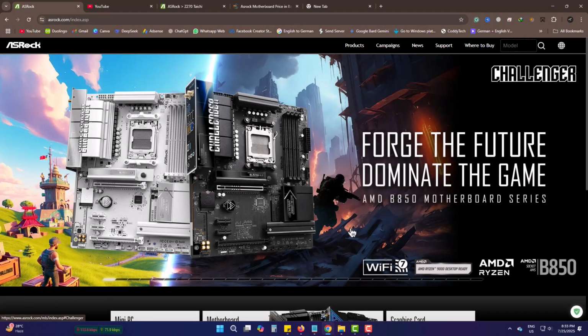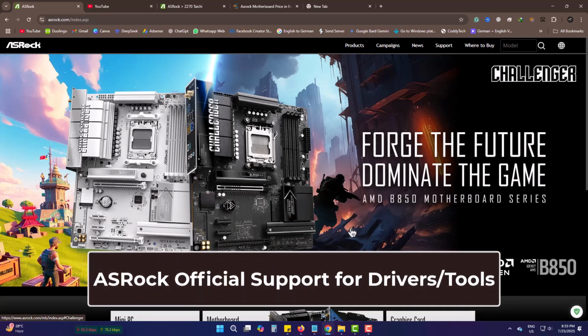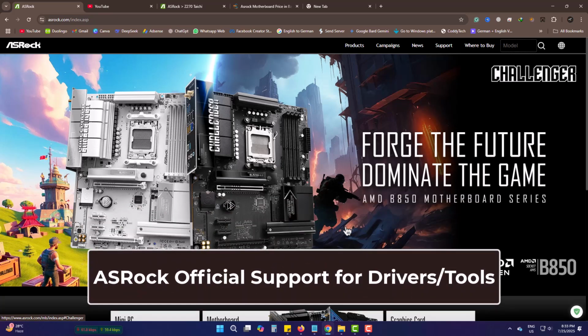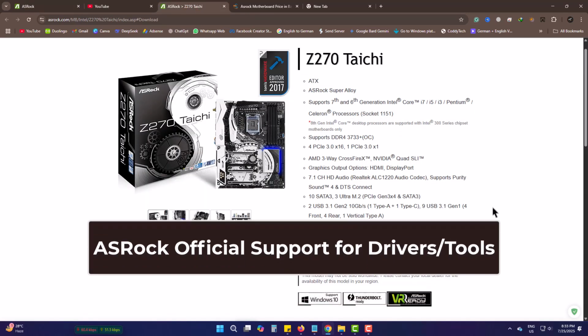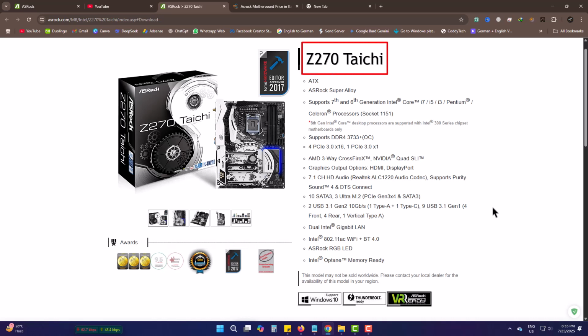Hi there. If you are using ASRock products, then you might need to know the genuine source to get the drivers from. This video will show you the exact way to get your desired drivers and other tools downloaded from official ASRock support. This is the ASRock motherboard called Z270 Tai Chi, which I need the drivers for.